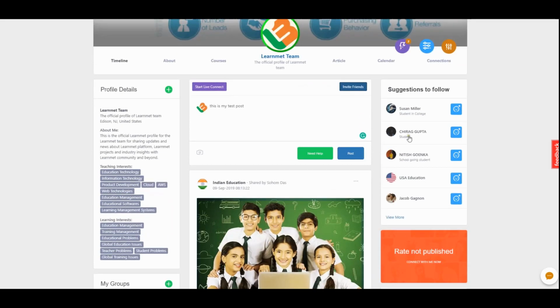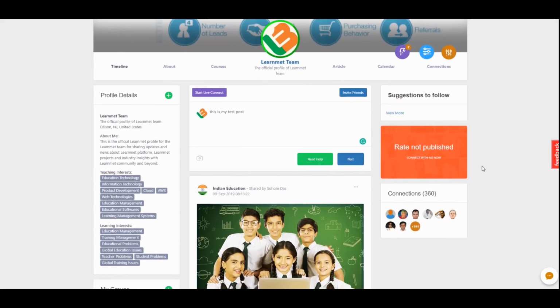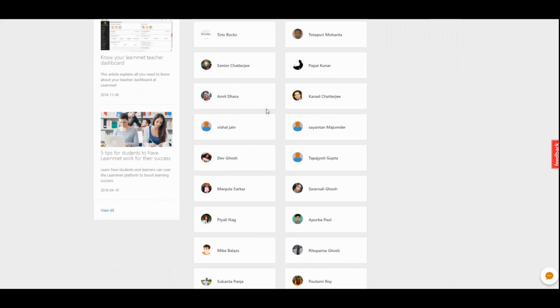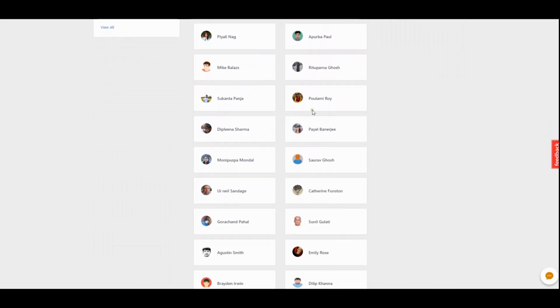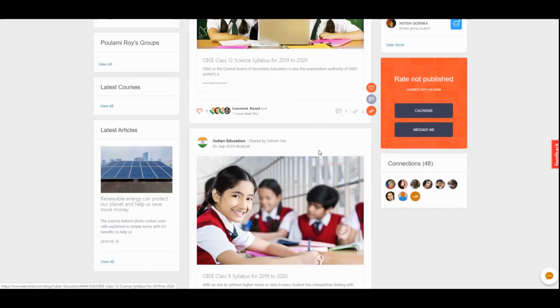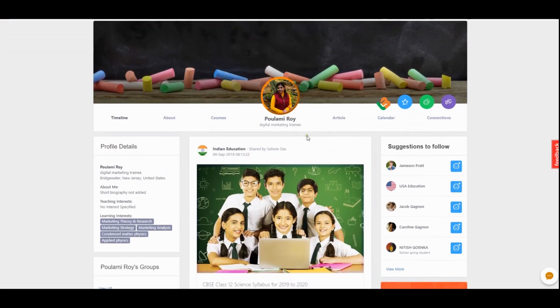And on the side, you have recommendations coming in. So if I want to follow, I just click on this smiley button. And these are all my connections, my followers. These are the people I'm following. And if I want to go and check somebody's profile, I just click on their name and I go straight to their profile, and we can see what's happening with their profile at learnmet.com.